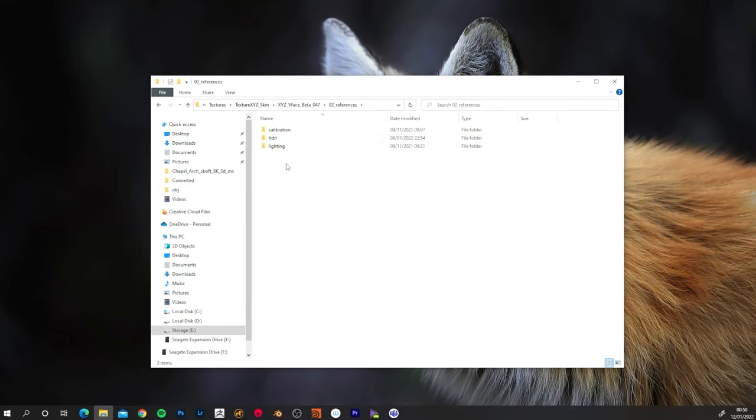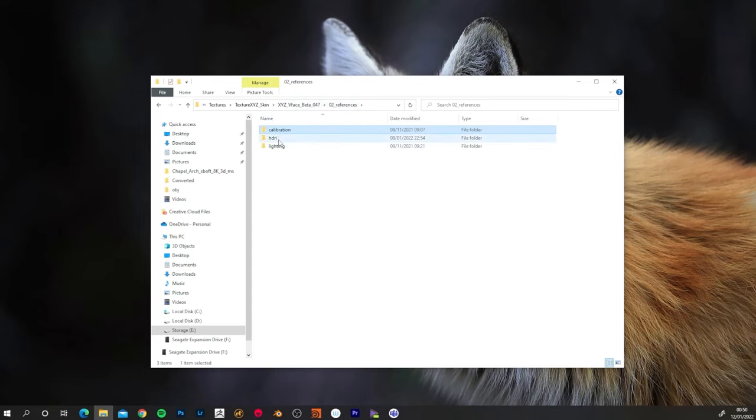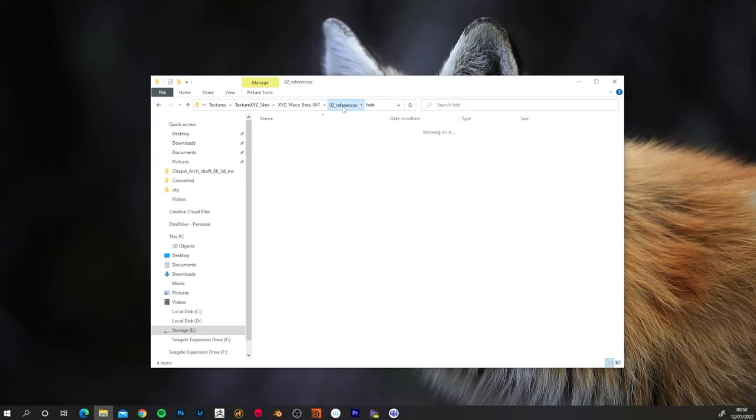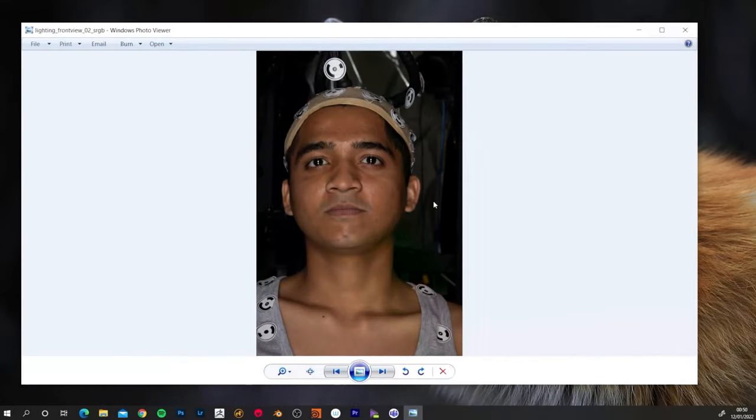Elsewhere in the pack, we have a references folder. And in there, we have three folders: calibration, HDR, and lighting. In calibration, we have the LUT dev scene without the subject in there, so that you can use that to calibrate your own LUT dev scene. HDR has three different files in there for use in your LUT dev scene. And then lighting is a series of photographs that you can cross-reference against your renders to make sure that you're getting the correct result.